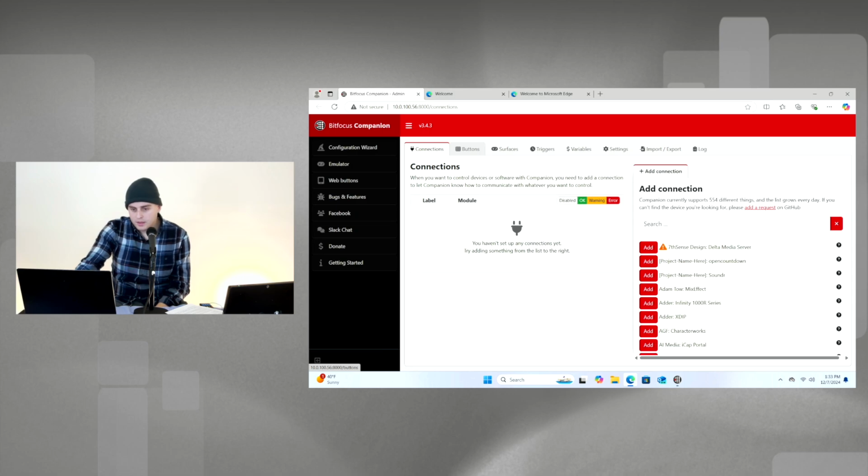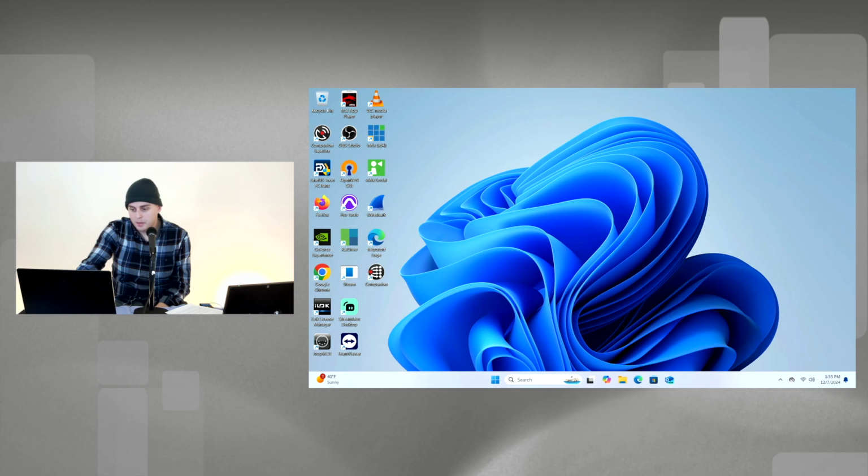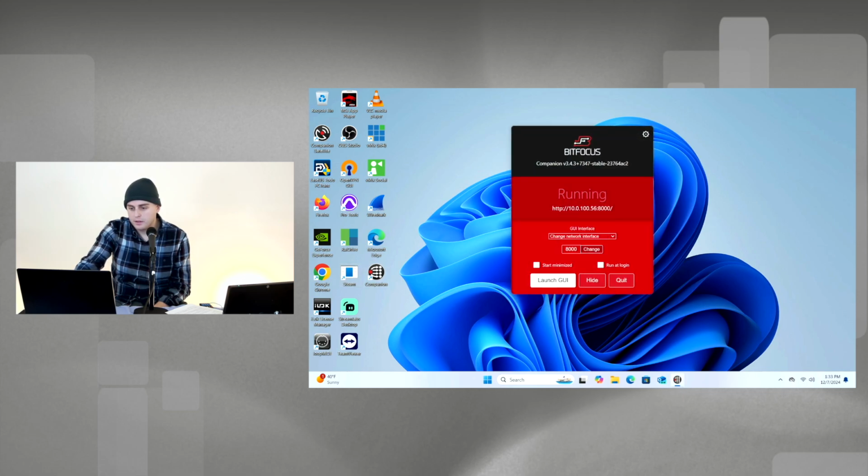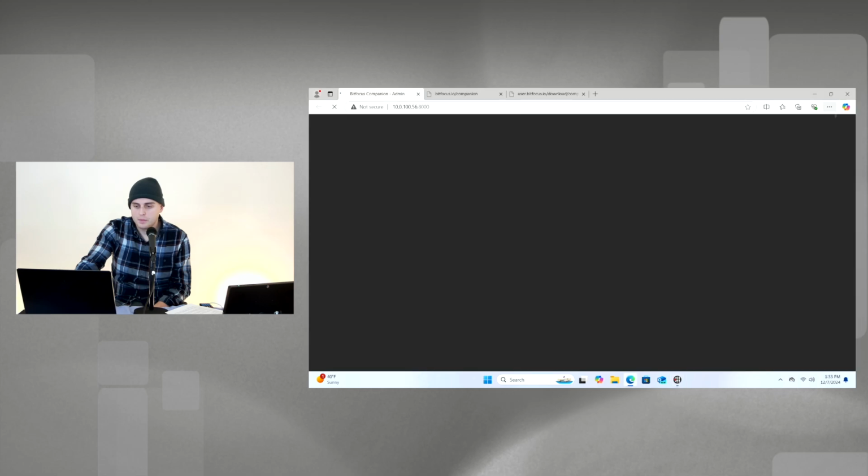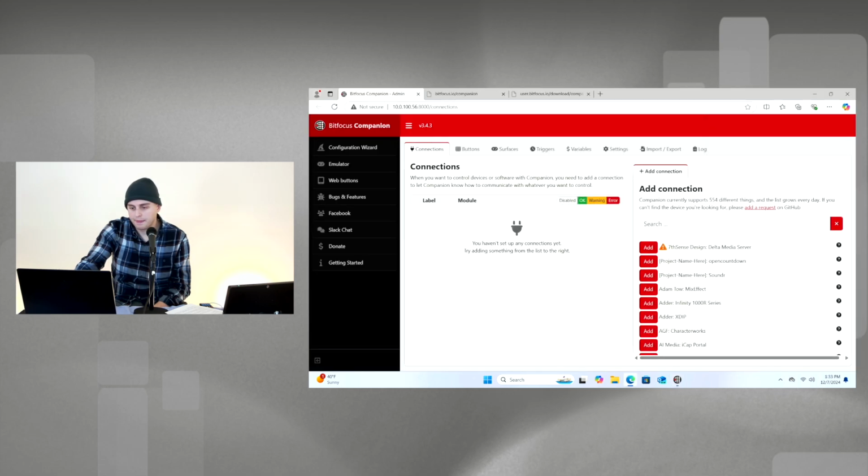Okay. So what I'm going to do here, just to get started, is restart Companion. I'm going to go onto the caret here, the hidden icons, and I want to make sure that Companion's not running at the moment. So it's not running. I'm going to double click Companion again. And now I'm going to make sure that on the GUI interface, it's just on the second Ethernet. And I'm going to click Launch GUI. So now we have a full realm for how we're going to start this.